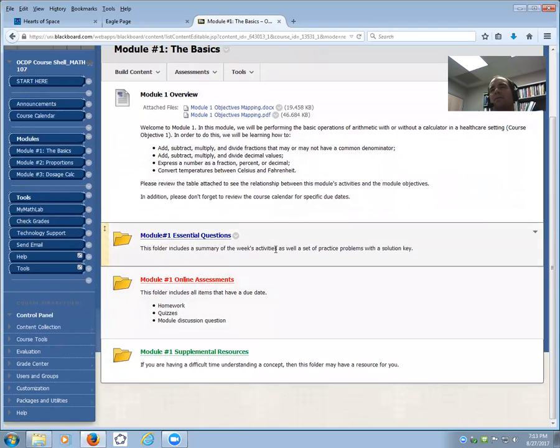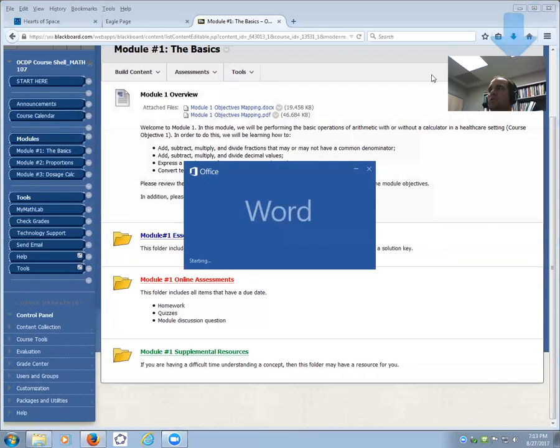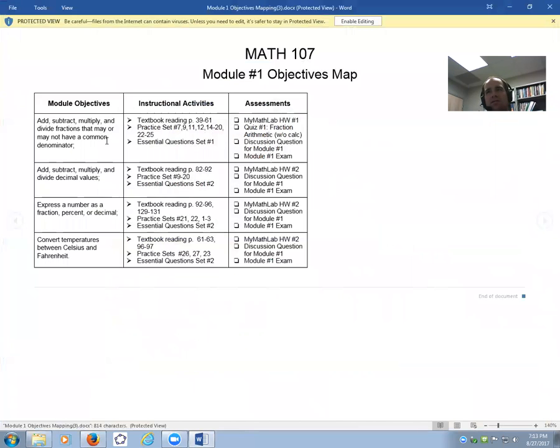And what I have here, I want to open up our first module, is a general plan for each module. You'll notice an overview at the beginning where it discusses the tools that we will use to master each objective. Say, if you look down through there, add, subtract, multiply, and divide fractions. Well, here are the textbook readings, the practice sets that we're going to look at. I'll even post some essential questions. Really, they're extra practice problems with a key for you to continue determining if you're understanding the material, if you're mastering it to the level we need. The assessments that we'll do for that, MyMathLab fraction discussion question.